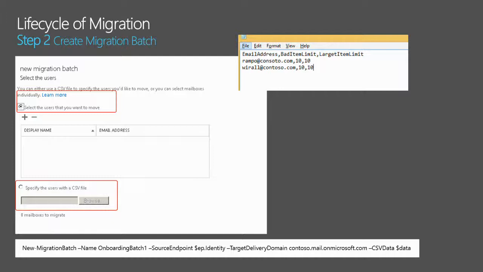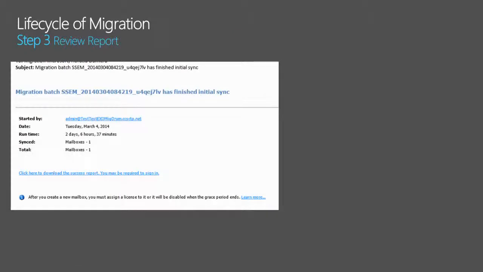In commandlet, we have this commandlet also called new migration batch. Similarly, you can specify the name for the migration batch, and you specify a source endpoint. This is the endpoint that we created in the previous step. So you specify the identity of the endpoint here, and you specify something called target delivery domain. I'll talk a bit more about target delivery domain when I show the demo, but it's a domain that is used to route mail to for the users that we have migrated. And then specify the CSV of the users that you want to migrate.